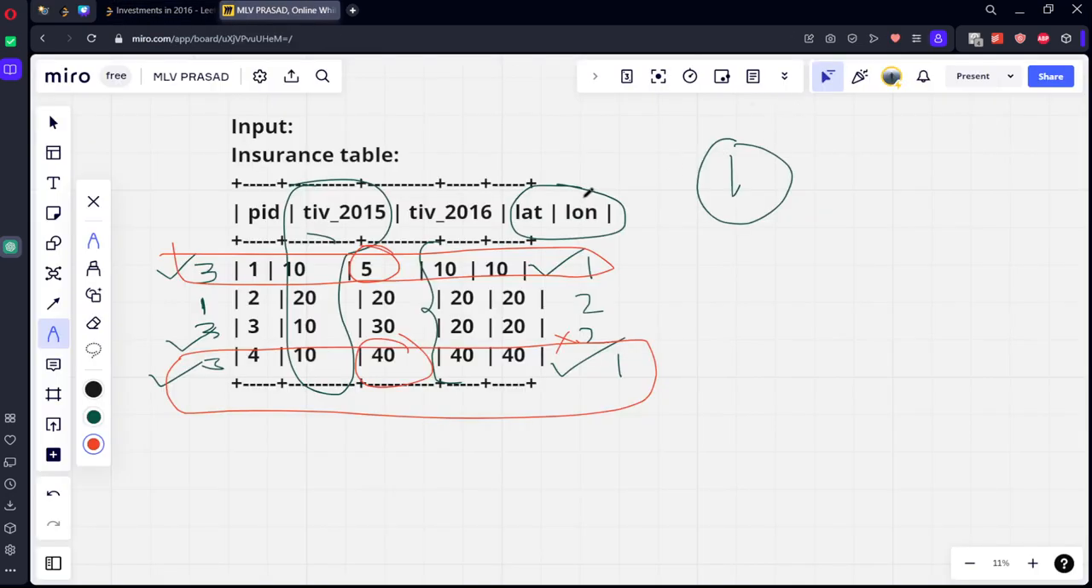So simply what we need to do: we will calculate the count of lat and long and do an inner join of that. Similarly, we can group by TIV 2015 and get the count of that. If you combine them, you will get the counts. After that, we can filter where the lat-long count is equal to 1 and the TIV 2015 count is greater than 1. Let's see the query.